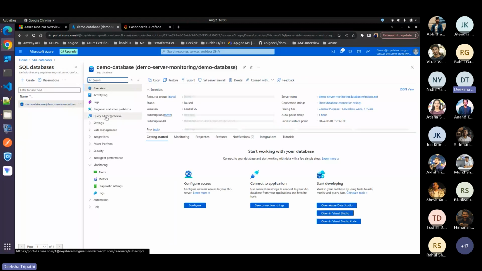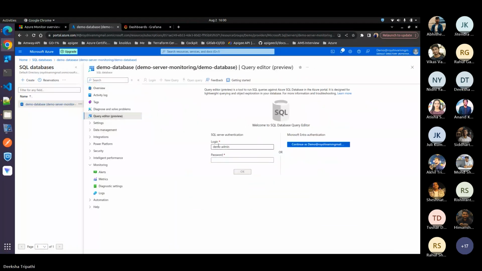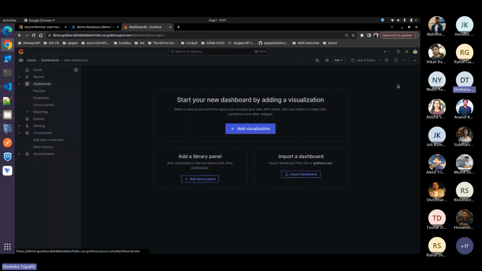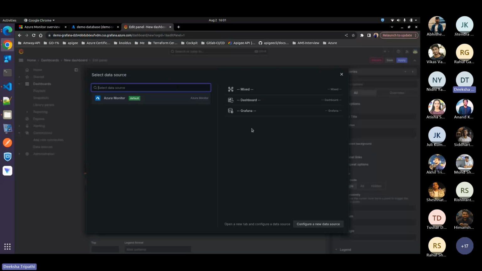To connect, we should go to the query editor. We have a login ID and password. While creating the demo, you will get your login ID. You have to set it by yourself. Let's connect. Let me show you that. Now let's see if we can visualize the data or not.